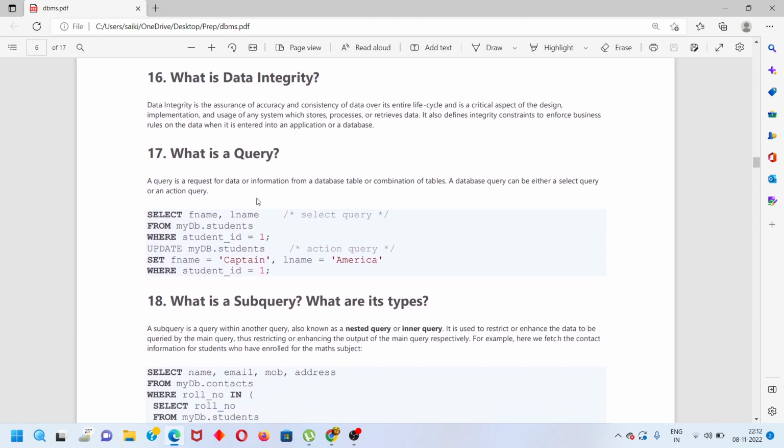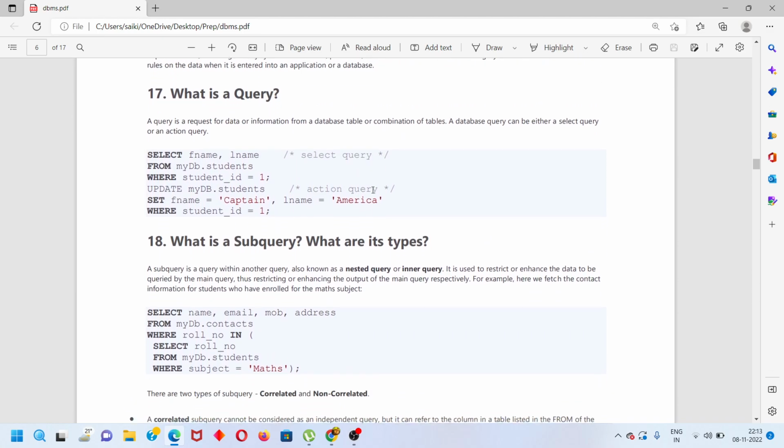Okay. What is data integrity? Data integrity is the assurance of accuracy and consistency of data over its entire life cycle, and is a critical aspect of the design, implementation, and usage of any system which stores, processes, or retrieves data. It also defines integrity constraints to enforce business rules on the data when it is entered into an application or a database. And this one is an important definition for interview purposes.